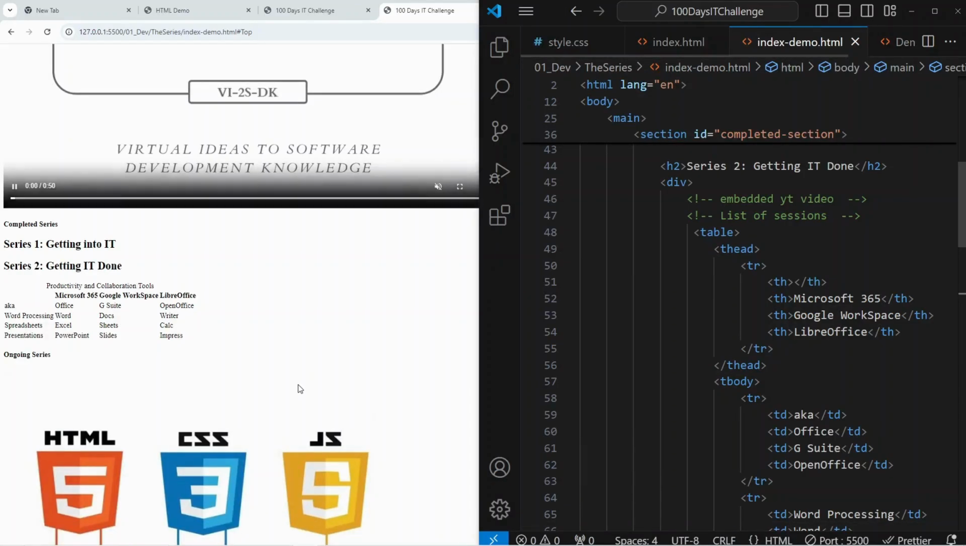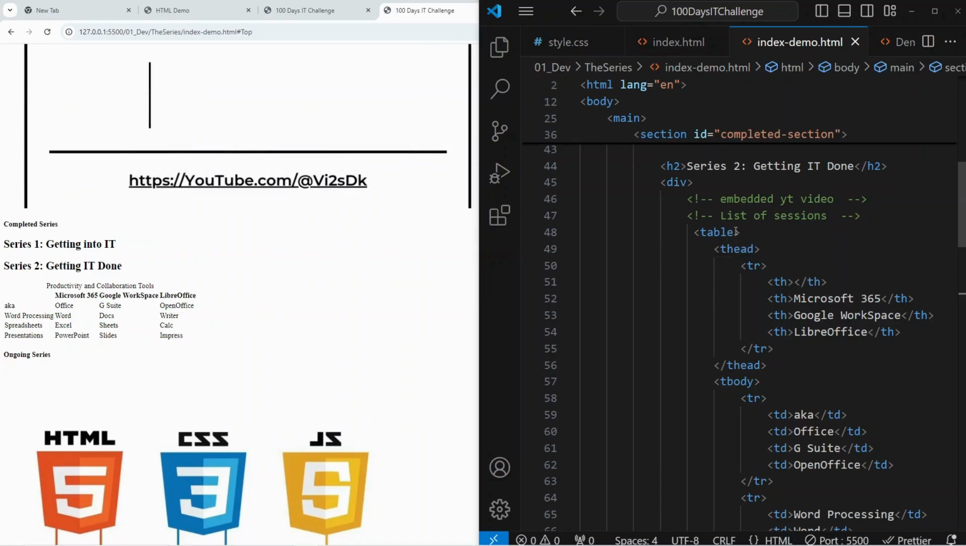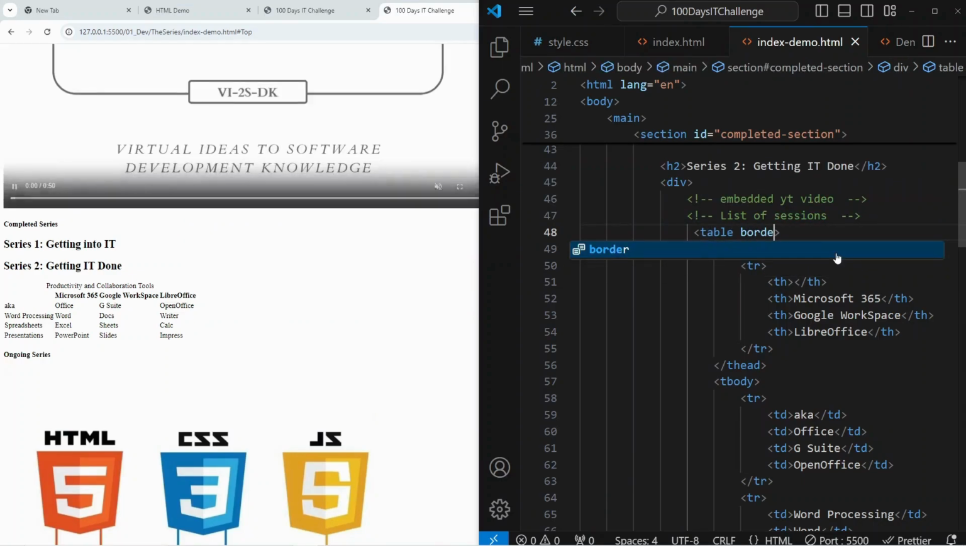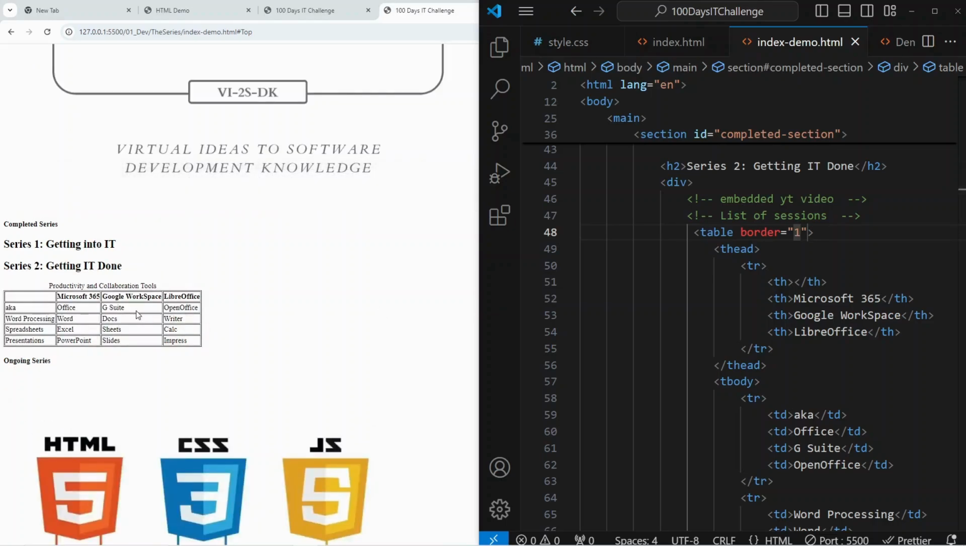I'm going to look at it side by side. That's what the table looks like. Very not cool. I'll do something that I would not encourage you to do. On line 48, I'm going to add a border to the table. Let's just say the border should be 1. Adding that border, you can actually see now what the table looks like.